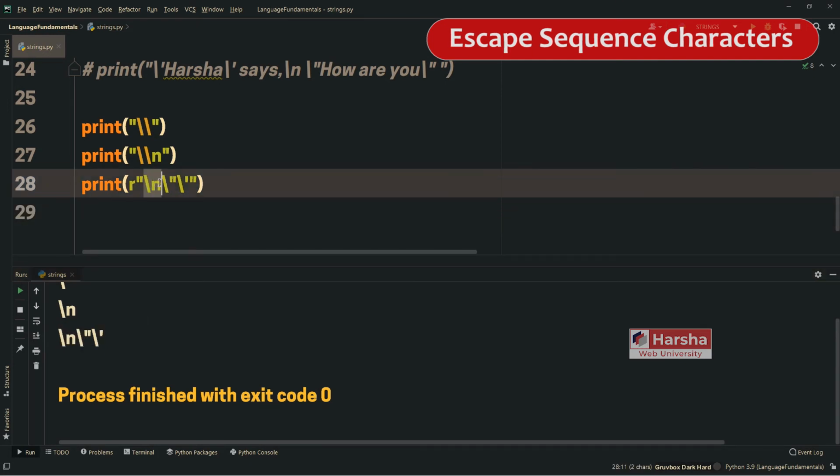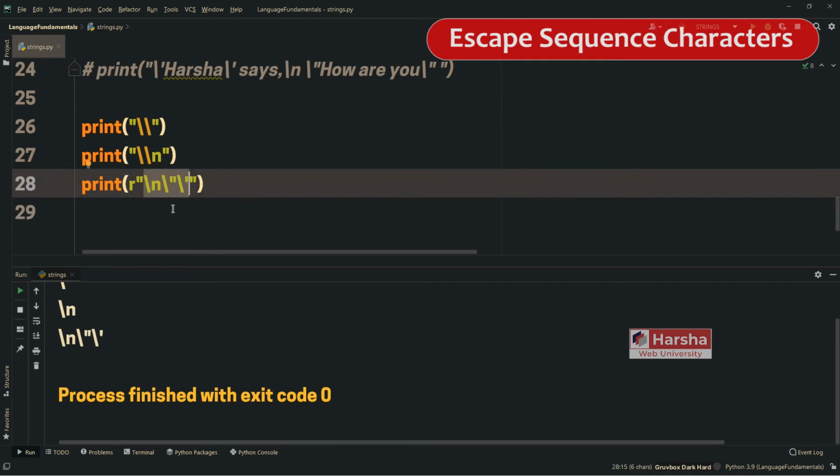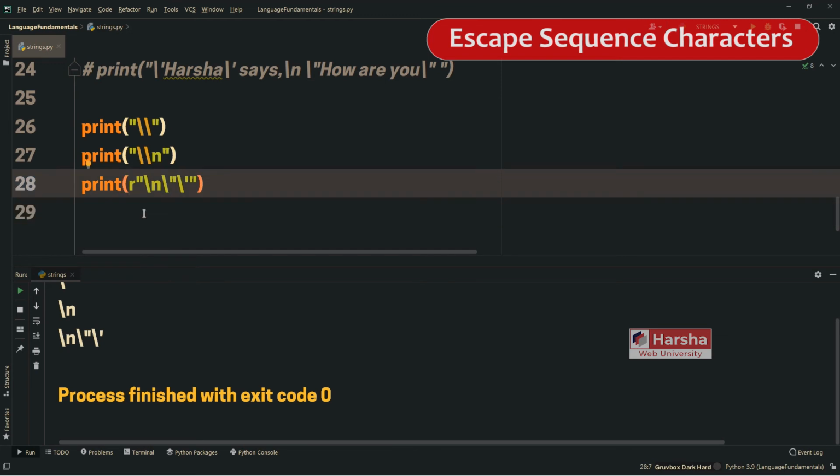All these characters are not treated as escape sequence characters. These are treated as normal text. That is why the same is getting printed as it is. So the r indicates a raw string. That means whenever you would like to print a backslash as it is, without taking the effect of the escape sequence characters, in that case you will use the raw string, either capital R or lowercase r.